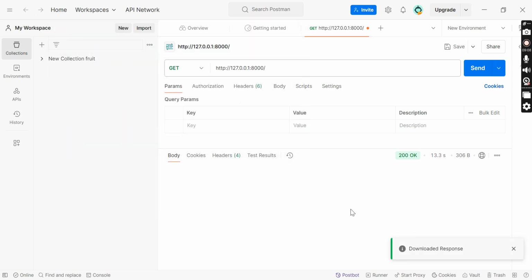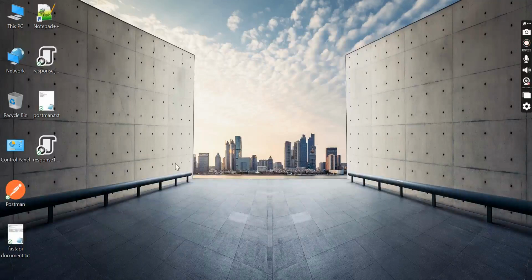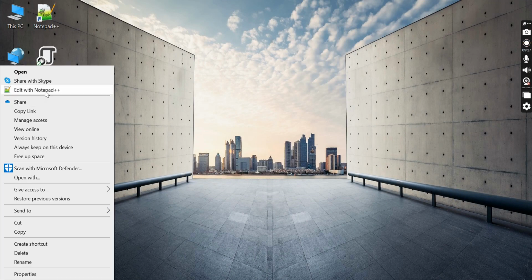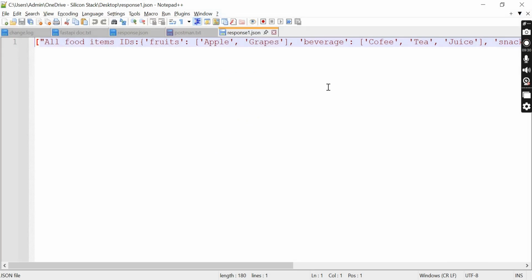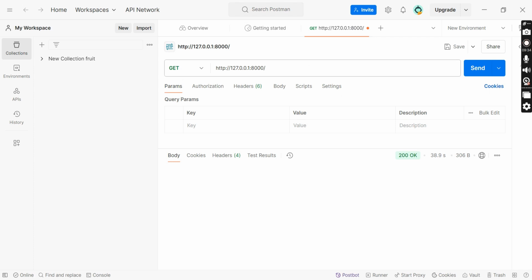It will allow you to save. Okay, so now you can see here that the response has been saved. Let me check whether it is saved or not on my desktop. Okay, so now see, this is my response. We'll check this out. See, my response is saved here. So this is how you can run and save it.